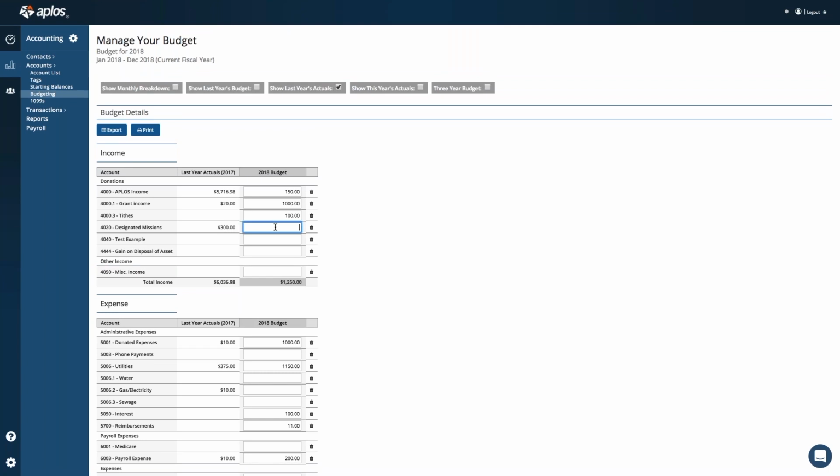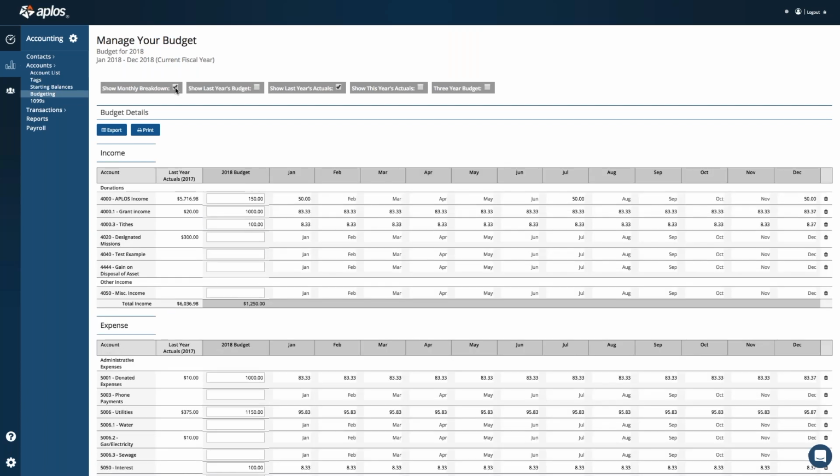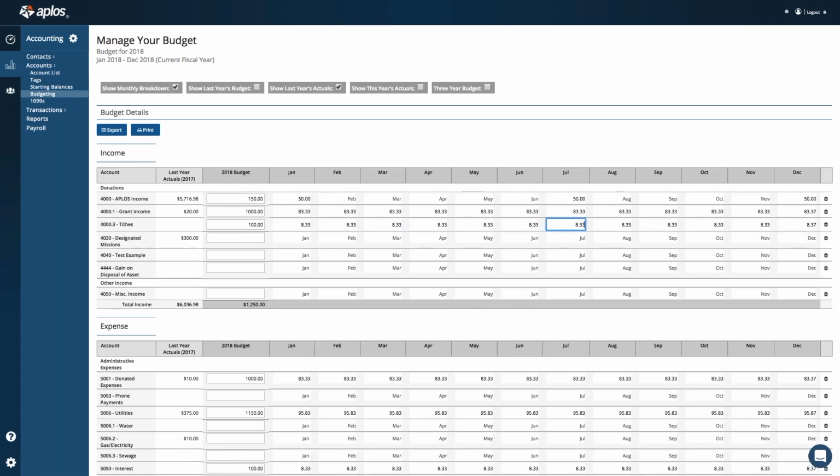If you are an organization that likes to do things on a monthly basis, and so you just want to set up a monthly budget, then you can actually check the box at the top of the page here for Show Monthly Breakdown. And that's going to open it up to show you all the months within your fiscal year so that you can just click into the appropriate month and put in the designated budget amount for that month.